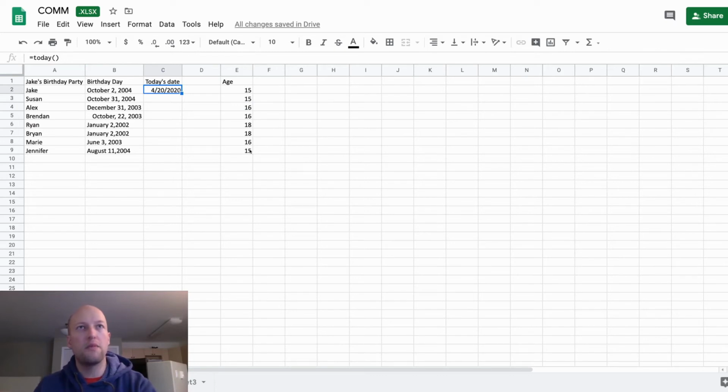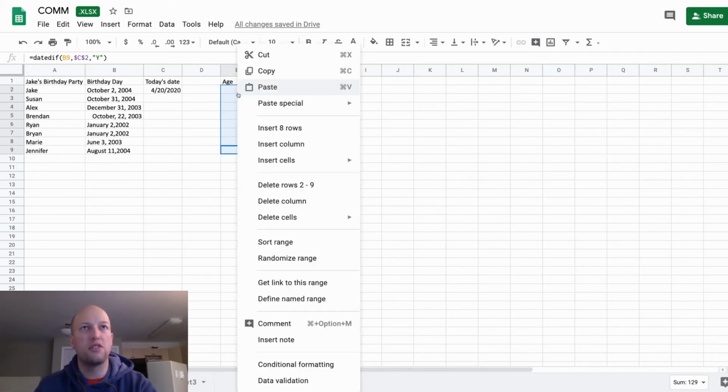All right, let's go ahead and do some conditional formatting now. This is the last piece we're going to leave you with today. This could be valuable in the sense that this guy only wants to invite people that are 15 or 16 to his birthday. He doesn't want to have anyone any older than that. All right, so Jake over here is going to be looking to do that. So we're going to be right-clicking, and we're going to go to conditional formatting.